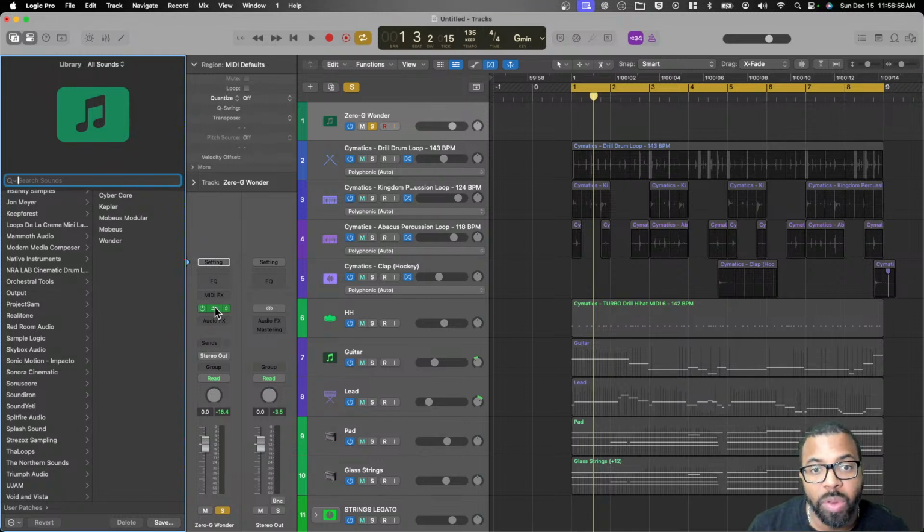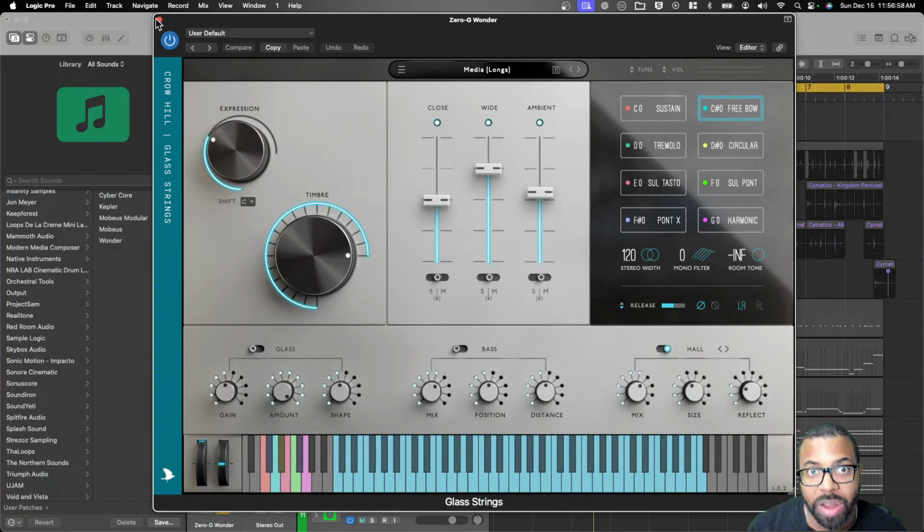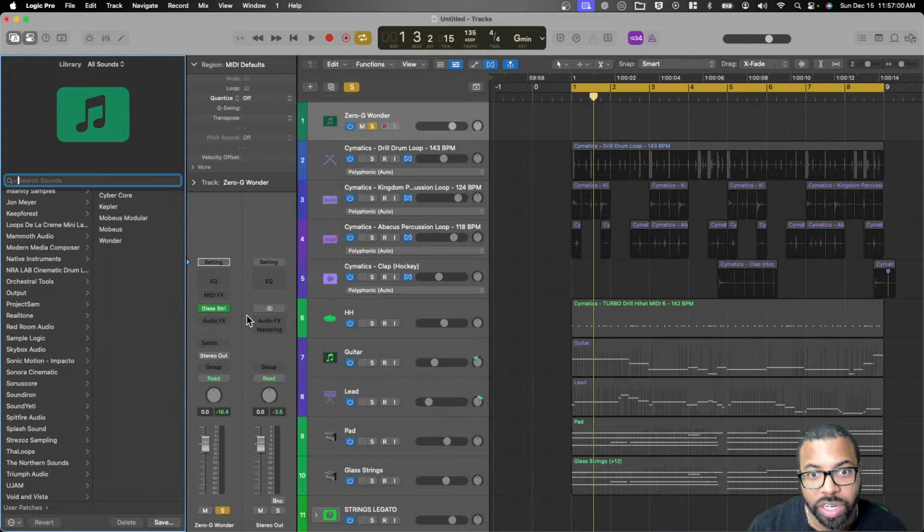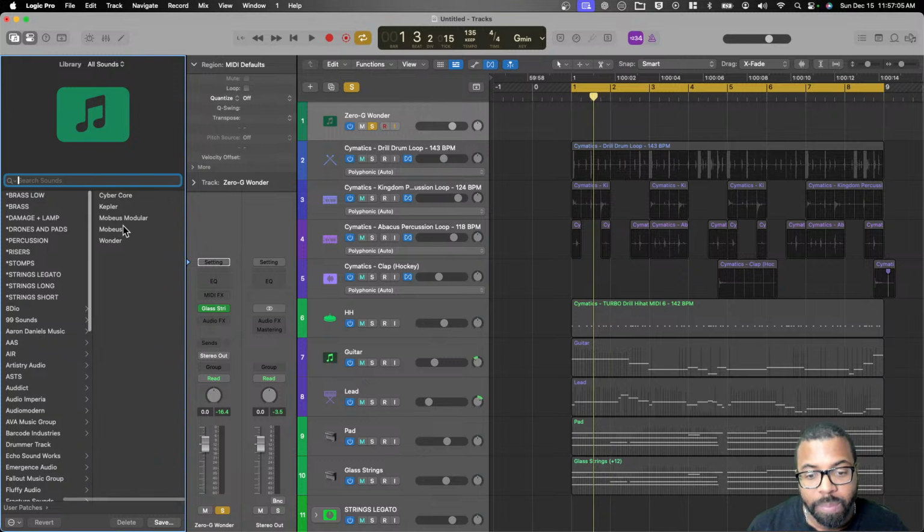So if I'm loading up glass strings, that's not a Contact library. That's fine. I can look for that in the instrument search here in Logic. But if I wanted something that is in Contact, I'd have to save it as a separate patch, and I can now have it load up faster.